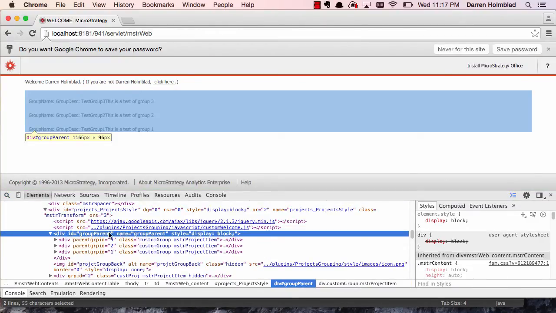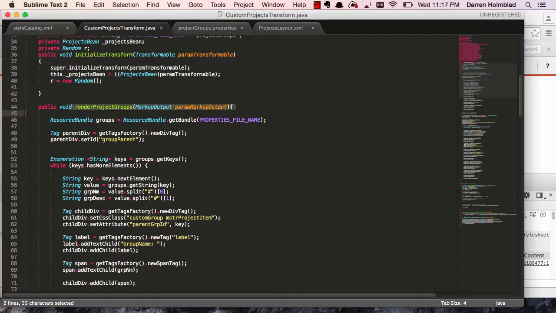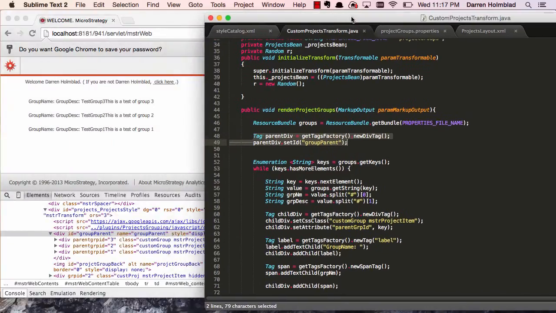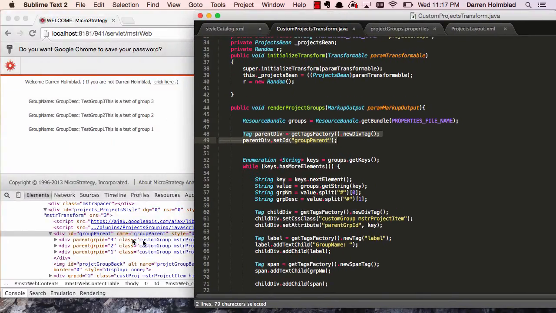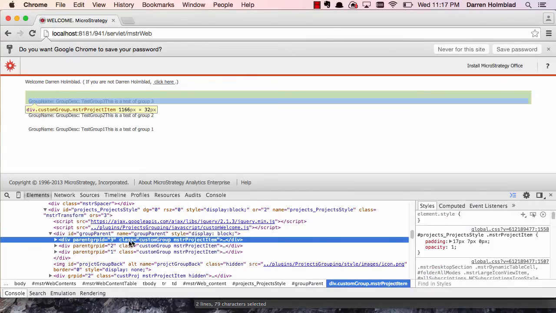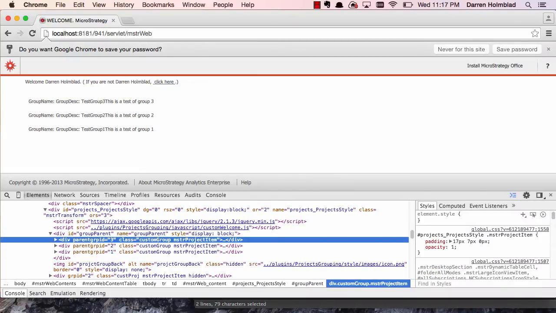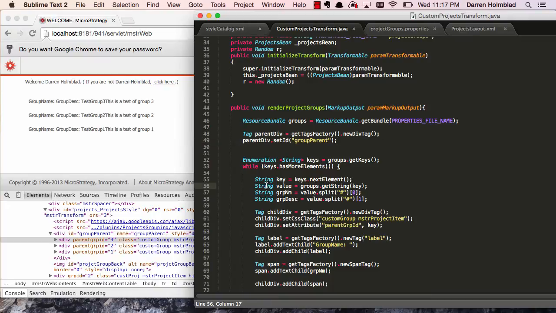So the group parent is this parent div right here. We can see set ID group parent, and then these custom groups are the children of that, which are set within the while loop. Custom group MSTR project item.